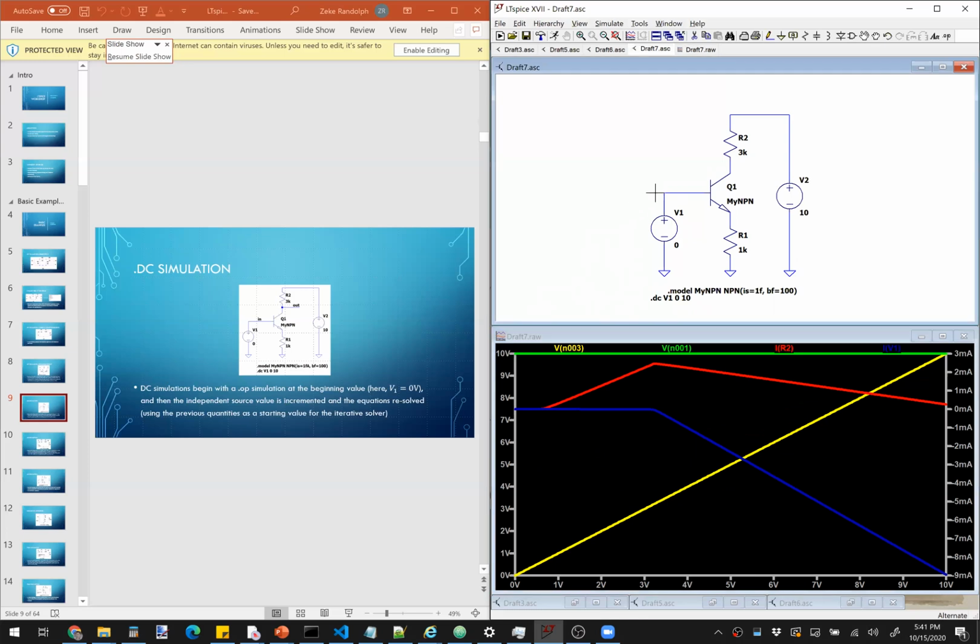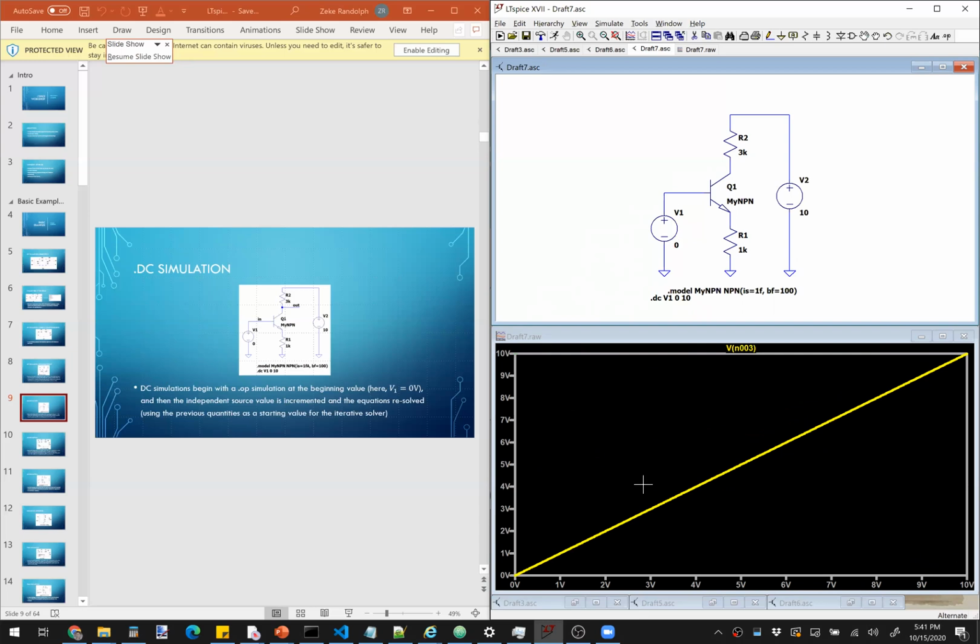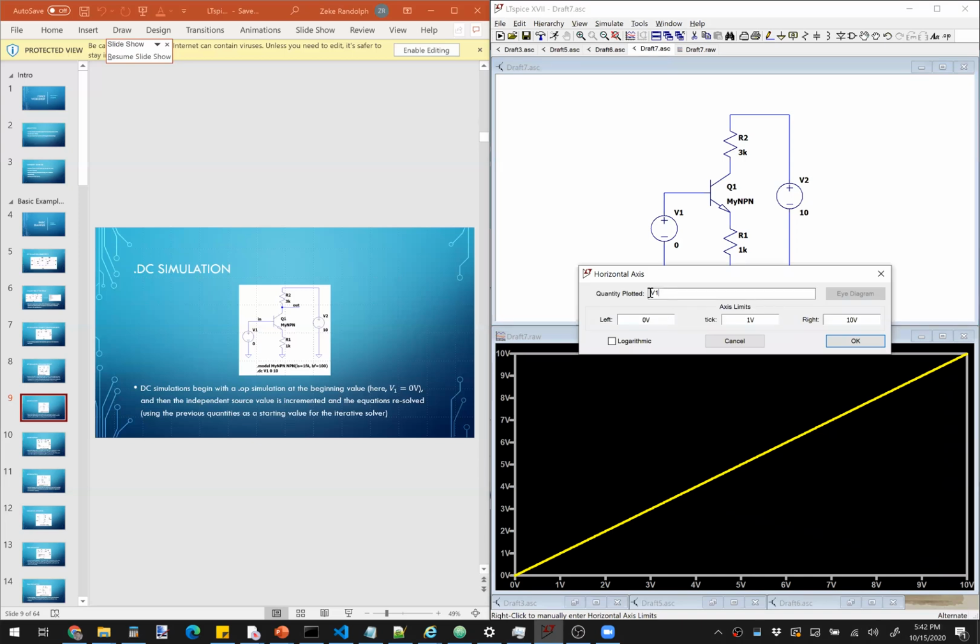Or I can go back to my schematic and just click on a node twice. And then it only plots that one waveform. Okay, so this is the voltage. This is the node attached to the voltage source that we are sweeping from 0 volts to 10 volts. And guess what? That node's voltage goes from 0 volts to 10 volts. What's on the x-axis is the parameter that's being swept. So if I right-click it, you can see that the quantity plotted is the voltage of voltage source V1, okay? And it's going from 0 volts to 10 volts, okay?